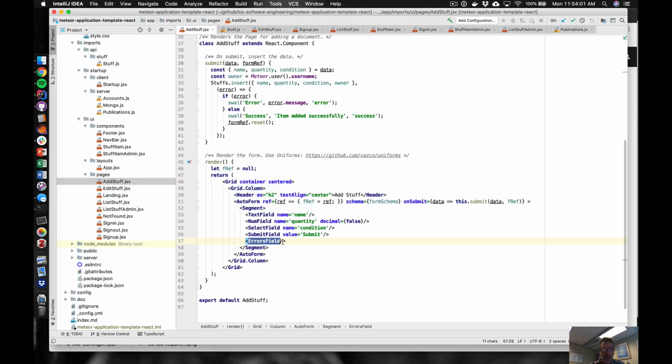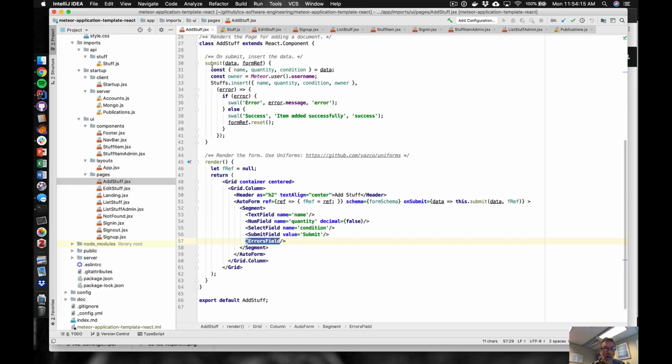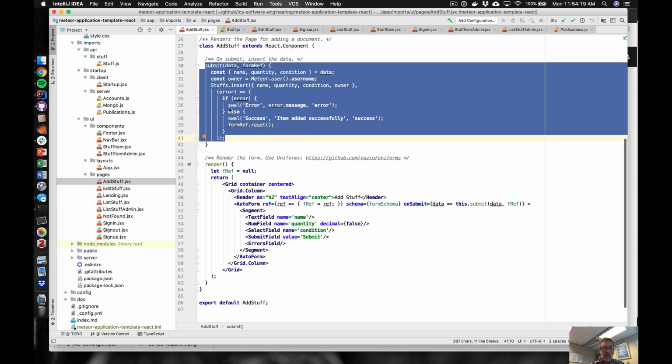Then we specify that any errors that occur when someone presses submit are going to go down in this errors field. And here's another cool thing about Uniforms: when I press submit and there's nothing there, I get these validation errors, but even though I pressed the submit button, I never invoked this code.